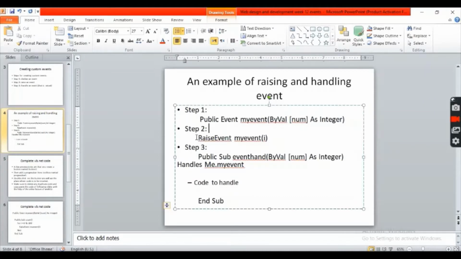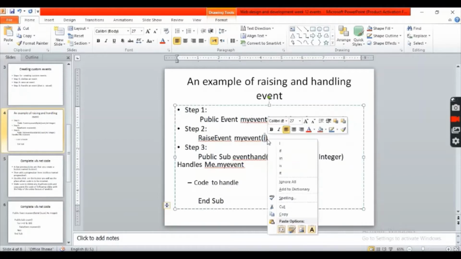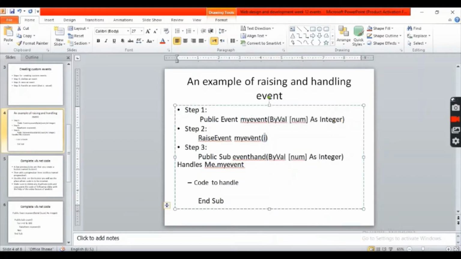The second step is raising an event, and for that we use the RaiseEvent keyword, and after that I give my event. Whatever name you have given your event, you can give here, and then I'm going to pass a parameter, i, or whatever parameter you have. If your event is not accepting any parameter, you can leave it blank.